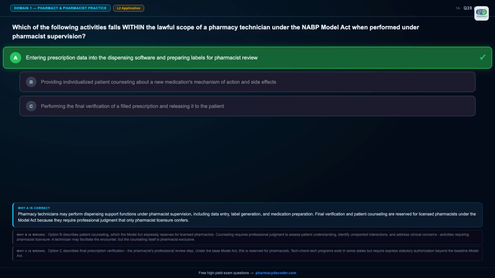The correct answer is A, entering prescription data into the dispensing software and preparing labels for pharmacist review. Here's why. Pharmacy technicians may perform dispensing support functions under pharmacist supervision, including data entry, label generation, and medication preparation. Final verification and patient counseling are reserved for licensed pharmacists under the Model Act because they require professional judgment that only pharmacist licensure confers.